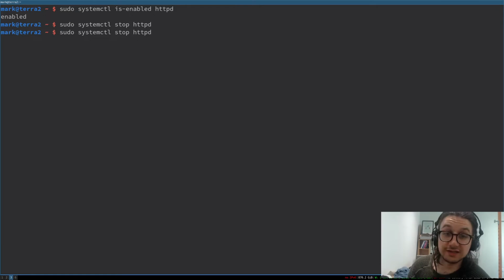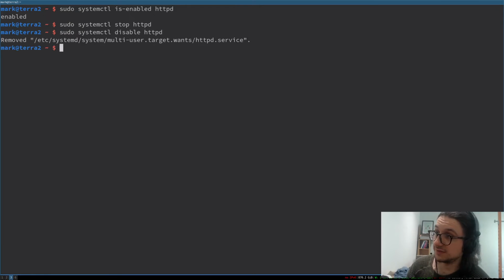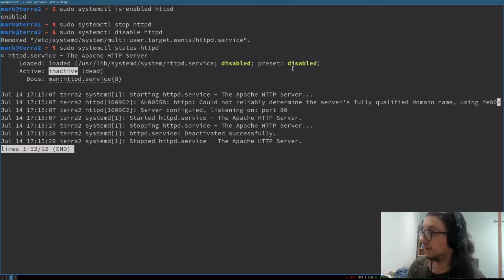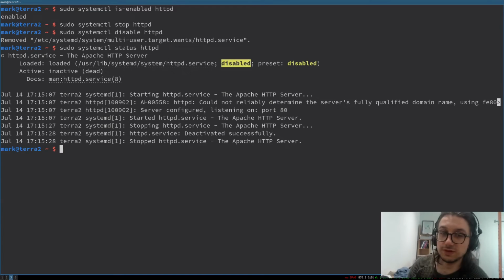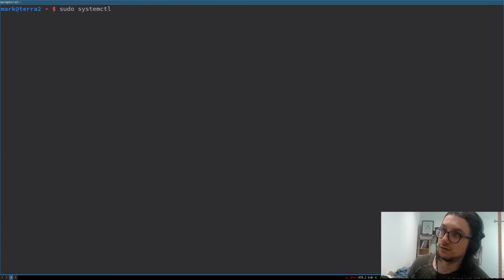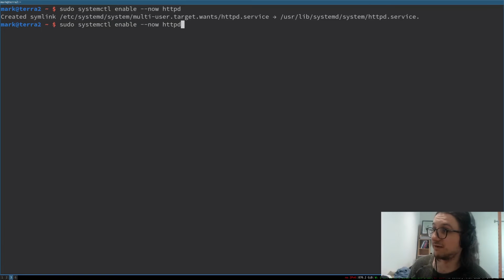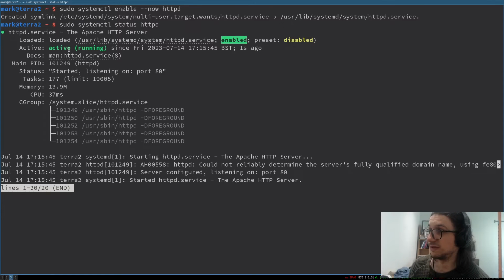And to unenable something, you disable it. And then we check the status again. You see it's not running, and it is disabled. But if you run the command enable --now HTTPD, this will enable and start it at the same time. Very, very cool. You see it's enabled and running.